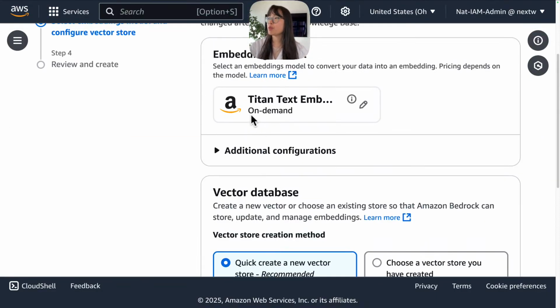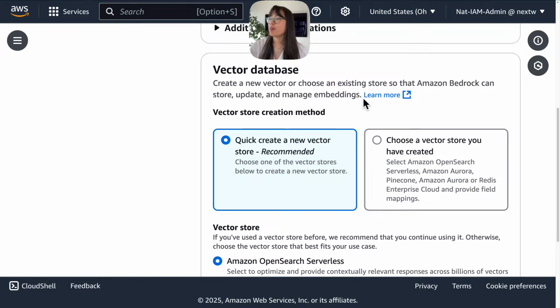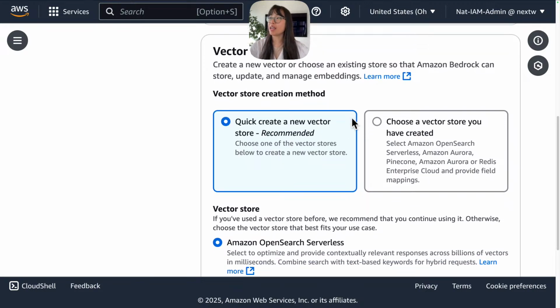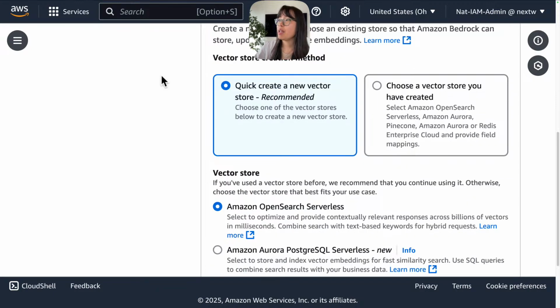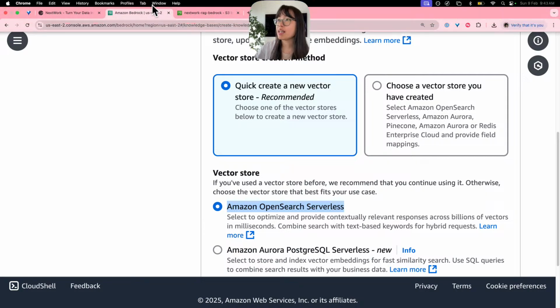So we have our embeddings model done, and then we have our vector database, which is basically saying, okay, you want to use a vector store, which is a way to search based on the semantic meaning of the words. Where is that database going to be? Now you might say, let us use a vector store that you've already created. In our case, we're just going to ask AWS to set up that vector store for us. So we're going to use the default setting, which is Amazon OpenSearch Serverless. And this is another service.